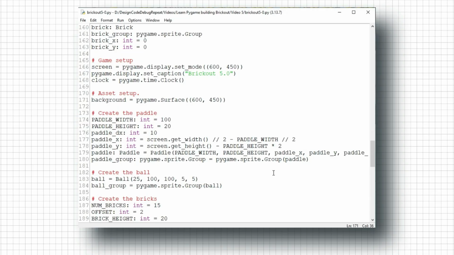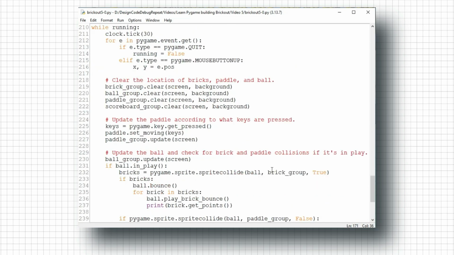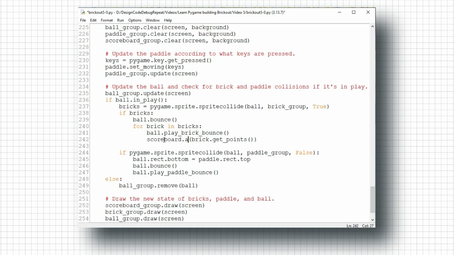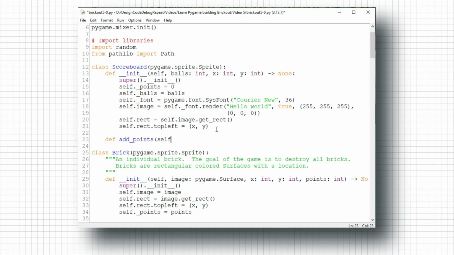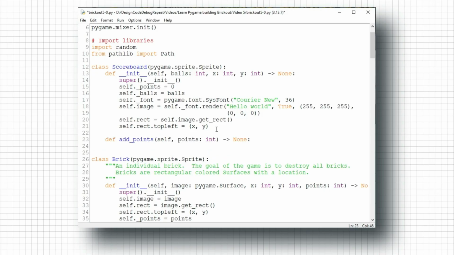The score is going to update each time the player smashes bricks. So let's add an add points method to the scoreboard and send the scoreboard the add points message for each brick that is smashed with scoreboard.addPoints(brick.getPoints). We'll add an update method to the scoreboard in which we re-render the score.